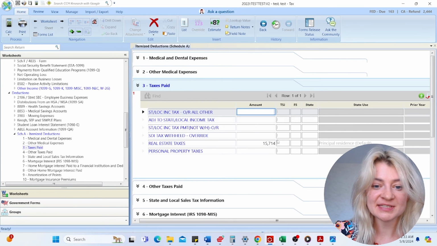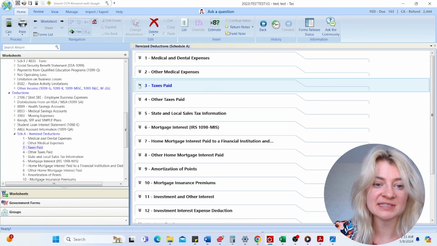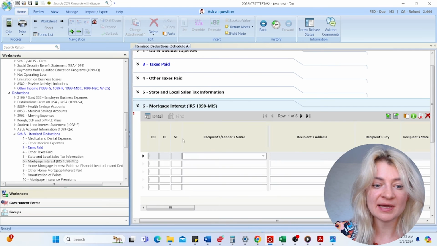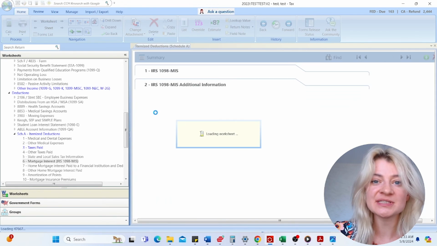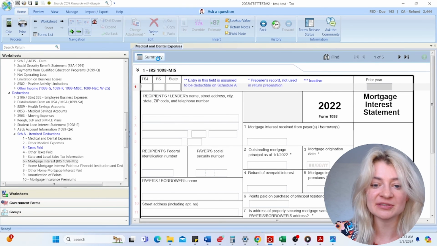Then we have taxes paid, where real estate is the most common, and we have personal property tax, which is DMV and stuff like that. Then mortgage interest, so we have details. Under details, we can have exactly the same view as 1099 dividends, and we enter it here.